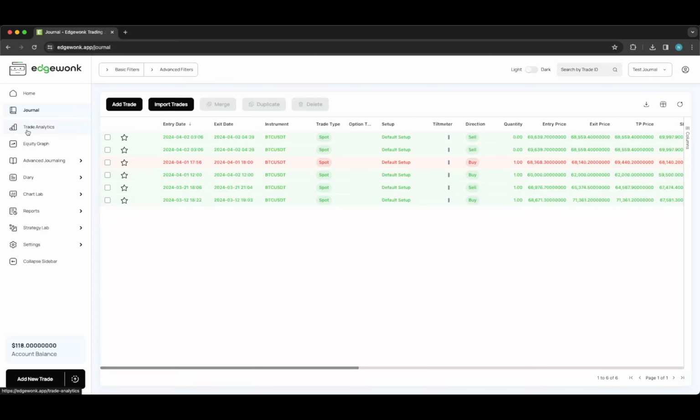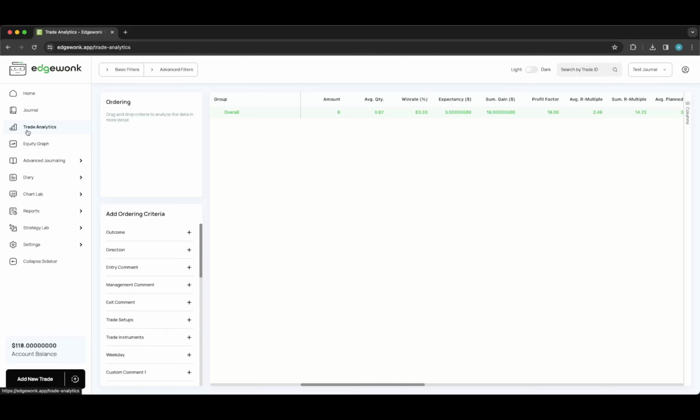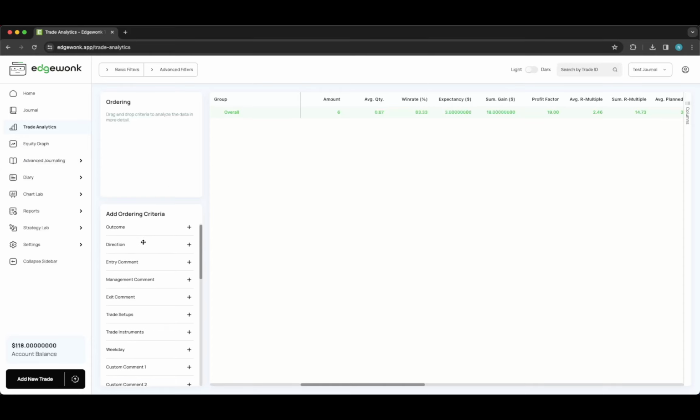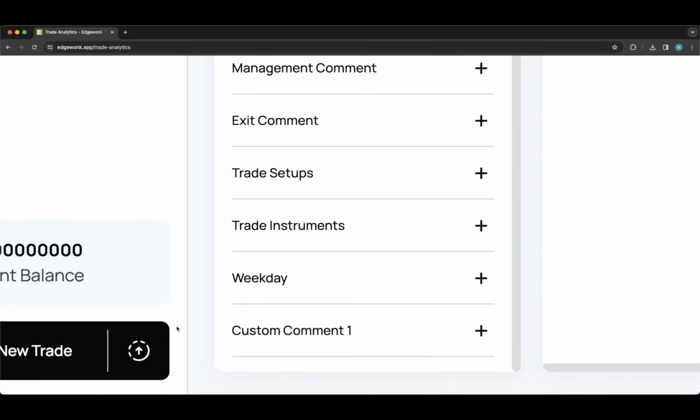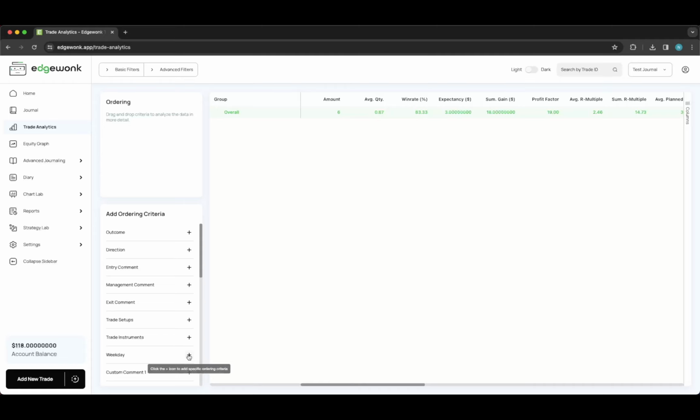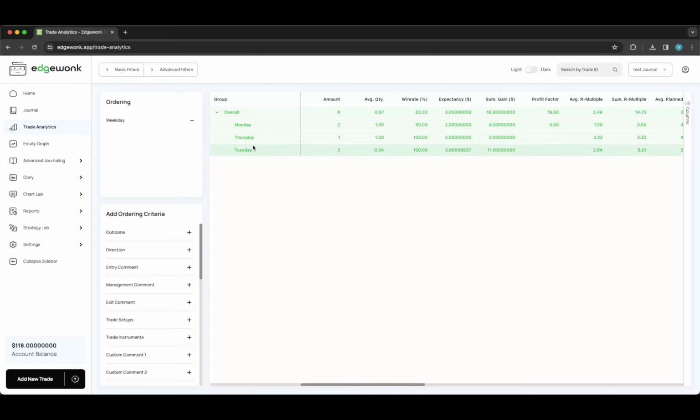So now let's go to Trade Analytics. Within Trade Analytics, you can get really in-depth with all of the features available. So for example, you can add an ordering criteria, for example, on a weekday, just by tapping on this plus button. And right now, when you tap on this little arrow, you can see that I took a total of 6 trades, which were 3 on Tuesday, 1 on Thursday, and 2 on Monday. What you see is the trades on Tuesday were all winning trades, with a win rate, of course, of 100%.